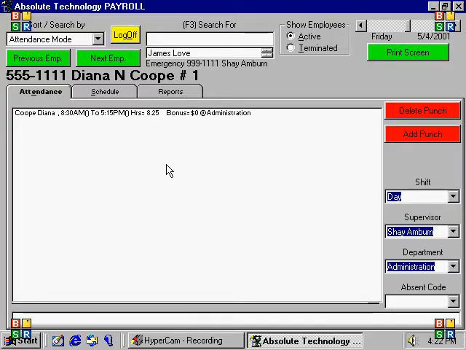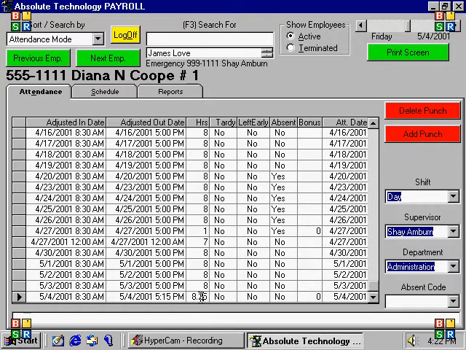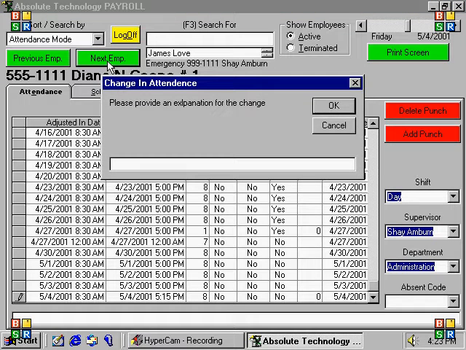Each supervisor will typically be in charge of 10 to 40 employees. The supervisor will need to log on and go to the Attendance tab. In this example, we have created two attendance occurrences to illustrate some functions of the system. The first employee, Diana Coop, needs an adjustment because she clocked out after she had concluded a personal phone call at the end of her shift.